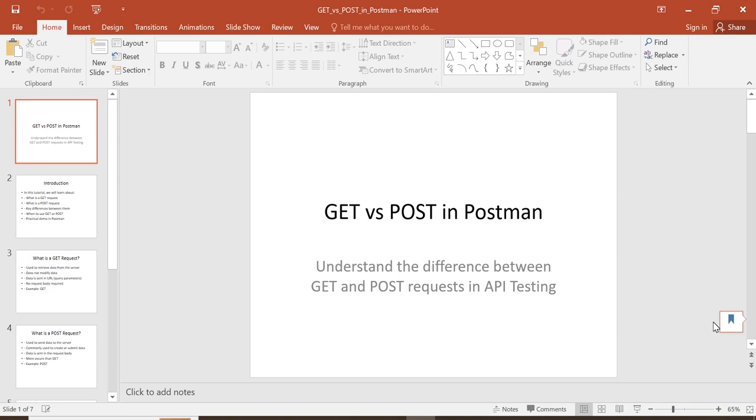Today in this tutorial we are going to talk about one of the most common topics in API testing, the difference between GET and POST method. I will explain what each one does, when to use them and show you a simple example so you can easily understand how they work.